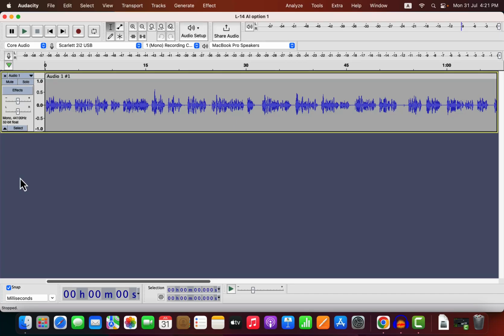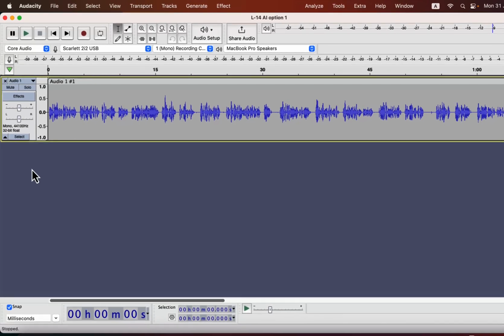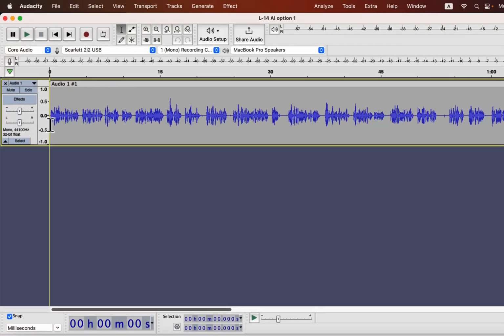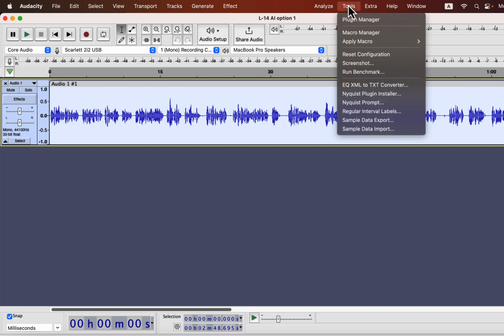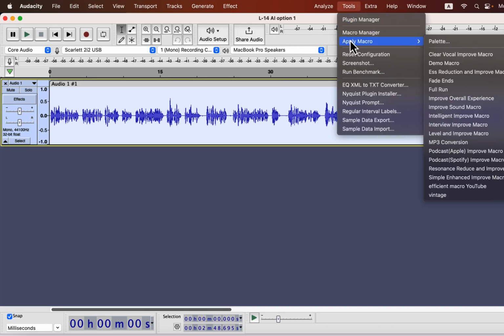You can add vintage sound effects to your voice easily with Audacity. I will apply vintage voice effects to this track. You should have only one track open in Audacity when you are making the vintage sound. Select the track and go to Tools. From Apply Macro, select Vintage.